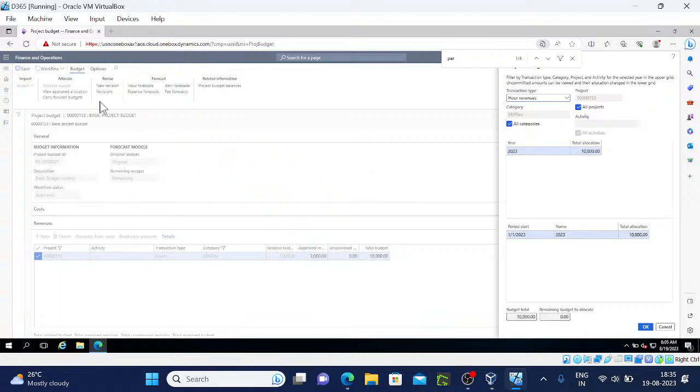So I'm viewing the approved allocation, which is already allocated. Here we have what type of budget it is, the transaction type: hour revenue, expense revenue, item revenue. These are the types we have.